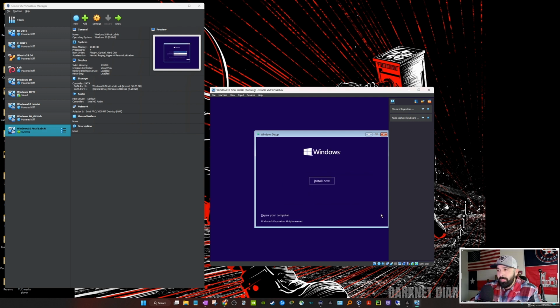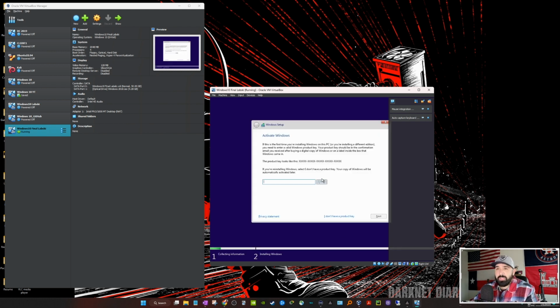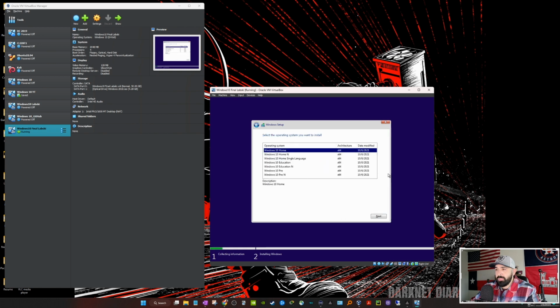Okay, hit next, install now. This is for the most part pretty self-explanatory, but there are a couple of features or options that I will need you to select in order to be able to use this function. Here, select I don't have a product key. You can close this out. This is one of them. You want to make sure you select Windows 10 Pro.